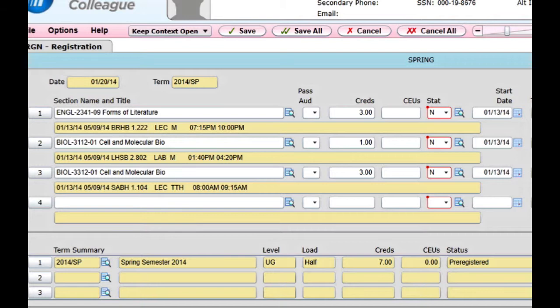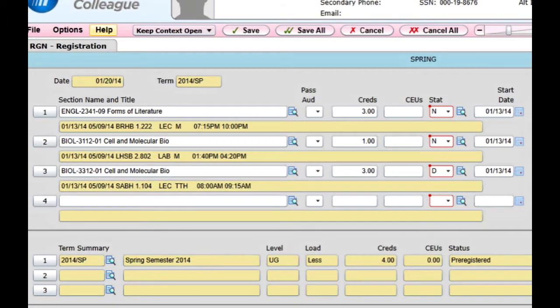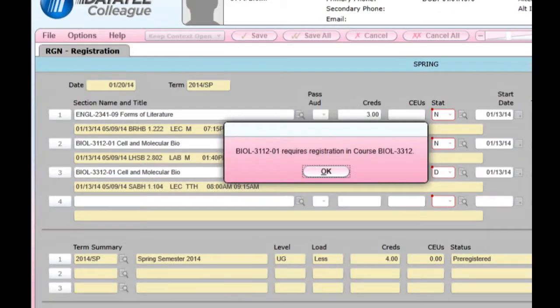In this example, a student is requesting to only drop BIOL 3312 and remain registered for the other 2 courses after the Spring 2014 semester has started. Since a student will be remaining registered for the other two courses, BIOL 3312 will be dropped with a status of D. However, upon clicking Save All, you receive the following message.